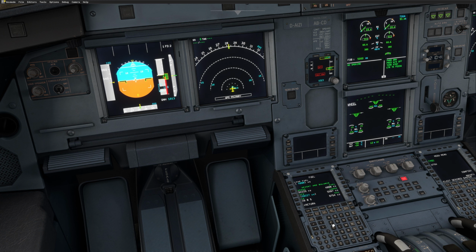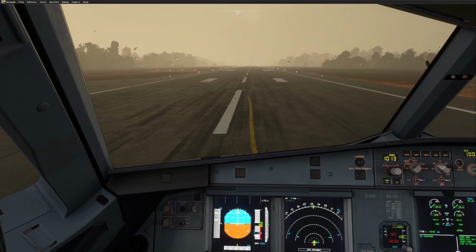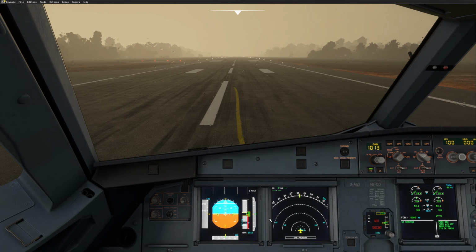We have enough fuel to do a go around should we have to go around, and I will select 58 tons as the zero fuel weight. That's the only thing I need to do in the aircraft right now. So let's go to FSiPanel and program this approach now.